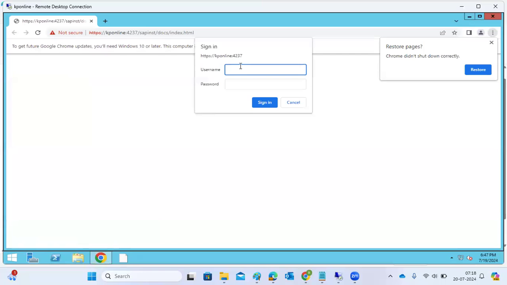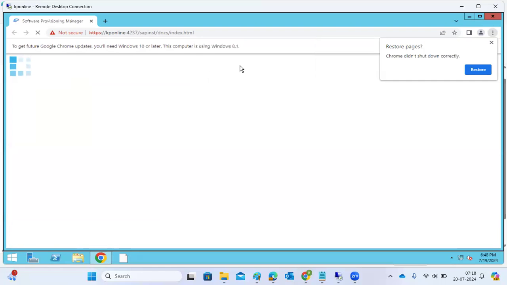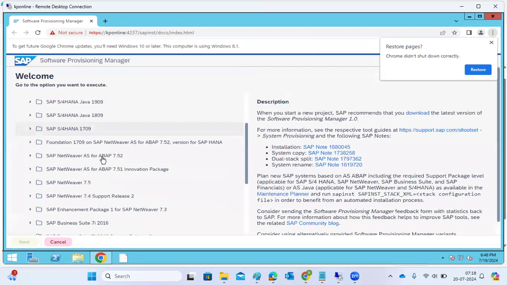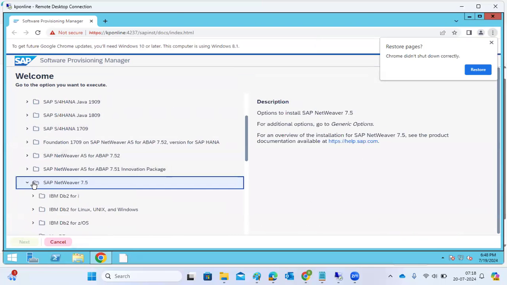Okay, so the administrator, any user, whichever user you started the SWPM tool with, the same user you can use. Then here are the options. This is the NetWeaver system, so go to NetWeaver.